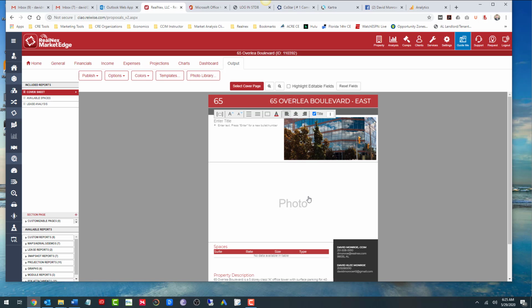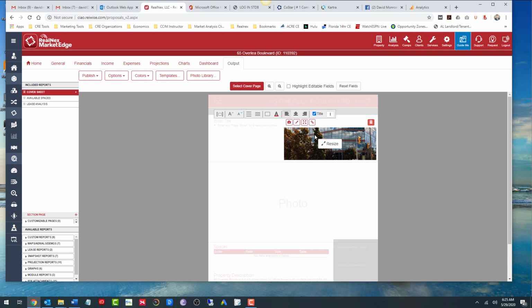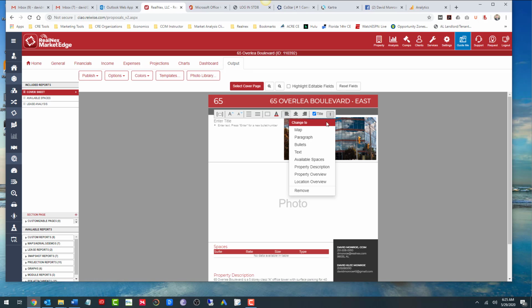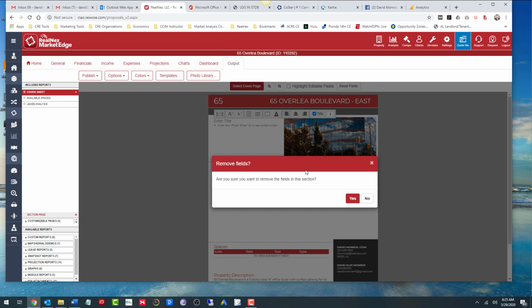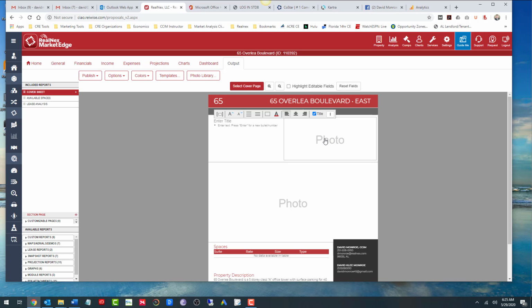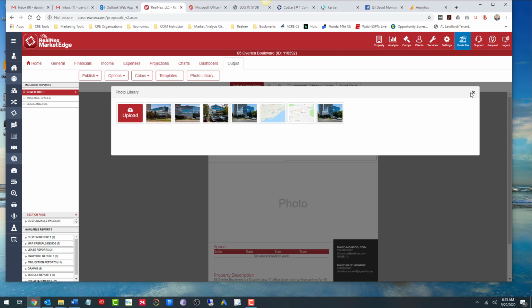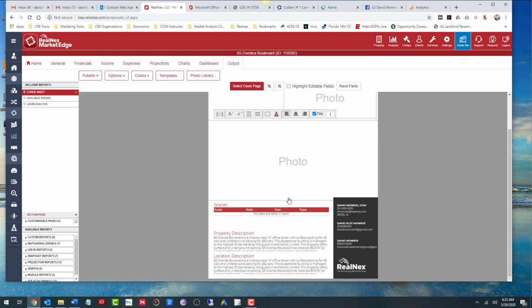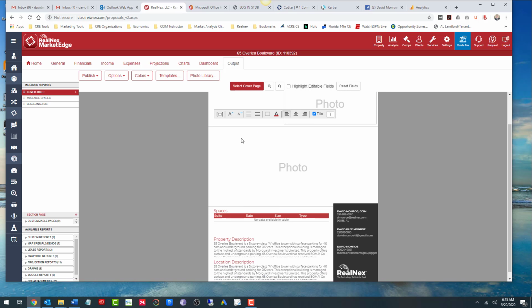Inside the photos, you can't change this because this is part of the template itself. Inside this one, I could delete that. I could resize, and oh look, I can change it to something else if I want to. Remove. I think that's from that one. If I delete that, yep, that's just a photo. So these photos are part of the layout. The photos you can't change, everything else you can.